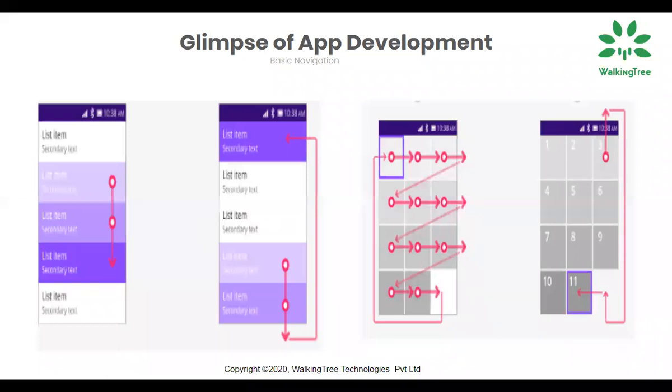Then the navigation. If you try to recall the d-pad navigation which we have described in the human factors of the iOS apps, there is a d-pad navigation which helps us to move from the top to bottom or bottom to top and left to right and right to left kind of thing. Here we can see how the actual application works in these scenarios.